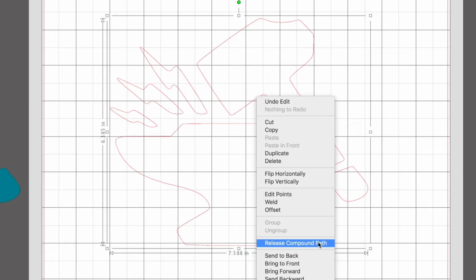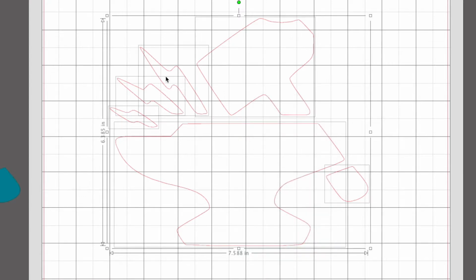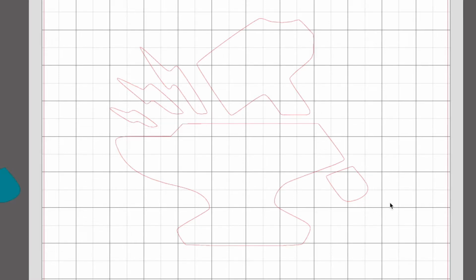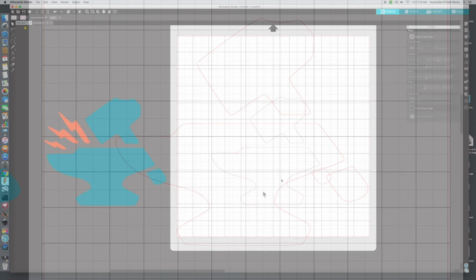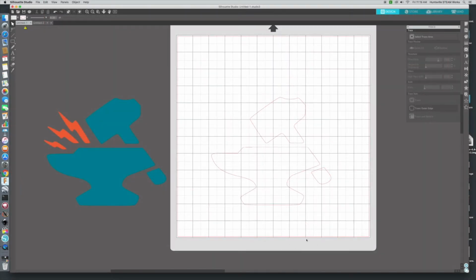What that's going to do is make each of these individual shapes. You'll notice boxes are now outlining each individual piece of this. So what that gives you the option is to select each piece individually. And for our first layer stencil, I don't want the lightning bolts, so I'm going to select and press delete. Select and press delete all 3 of those lightning bolts. Now I'm left with just my first layer stencil, which is just the anvil and hammer in the teal.